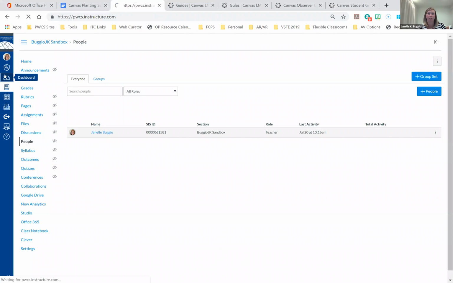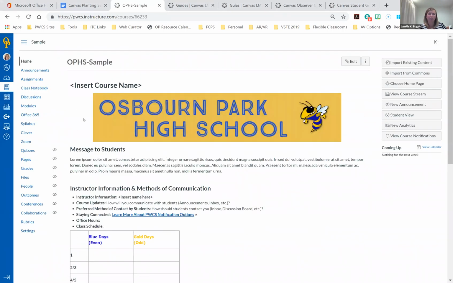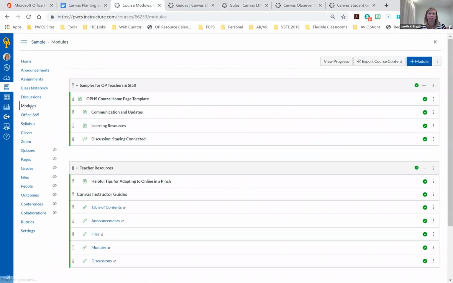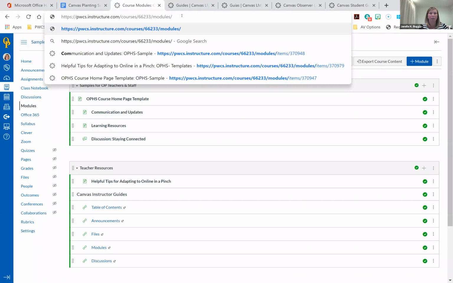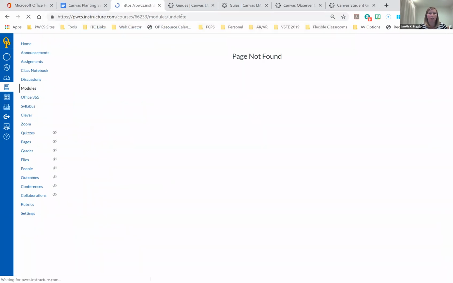So let me try a different course that maybe has more for me to be able to see here. Okay, so here I am inside of my course and I was working in modules and oh no, I just deleted something. I got to get that back. So I'm going to, in the address bar at the top of my browser window, I'm going to add a / and type in the word undelete, hit enter.